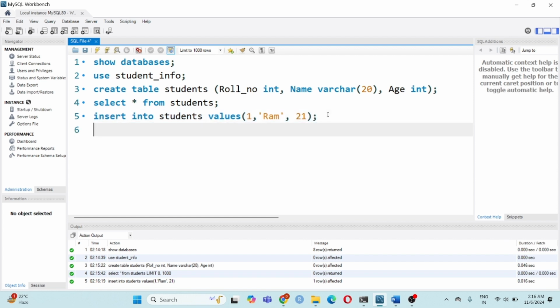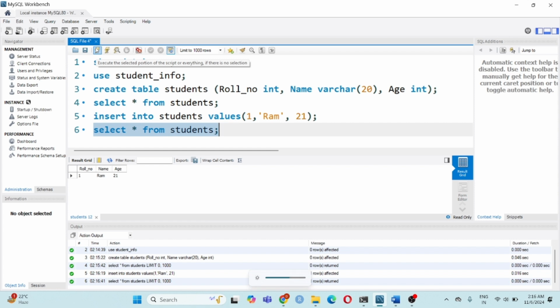Let's check if the data has been inserted. Select star from students. I will just copy this query so I don't have to type it again and again. Let us execute this. Yes, we can see our row has been inserted in the table.